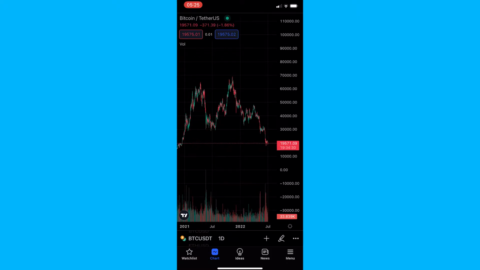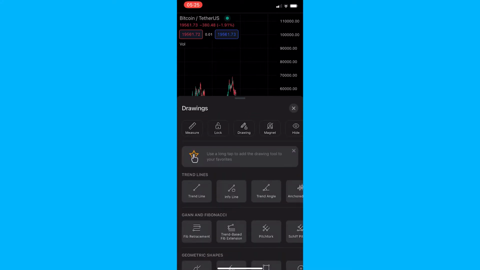Okay, so as you can see, I have the app loaded up, and what you need to do is come into TradingView and then open up one of your charts. Now, to actually access the date and price range tool, just tap on this pencil icon in the bottom right corner, and you will see that it loads up this drawing section.